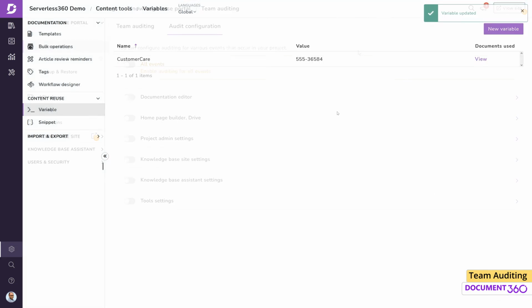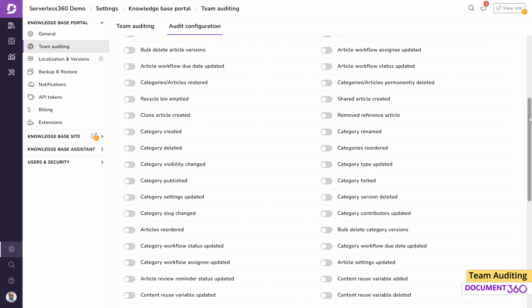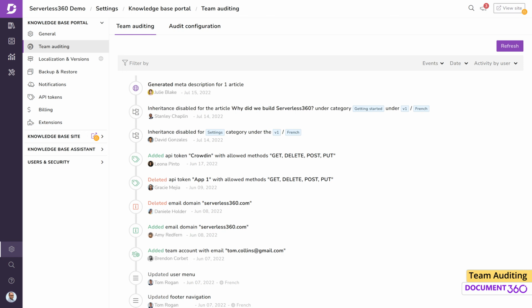In the Audit Configuration section, under Documentation Editor category, we can enable the toggles related to updating of variables and snippets. Now, if a team member edits a variable or snippet like a phone number, we will see it logged in the Team Auditing section.